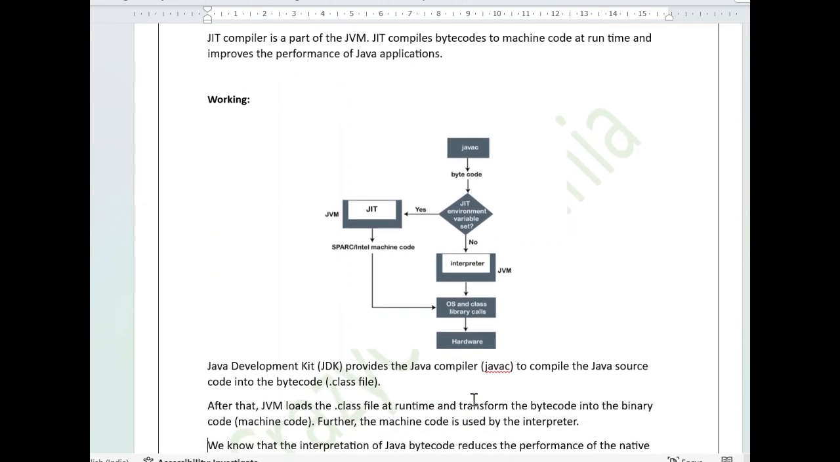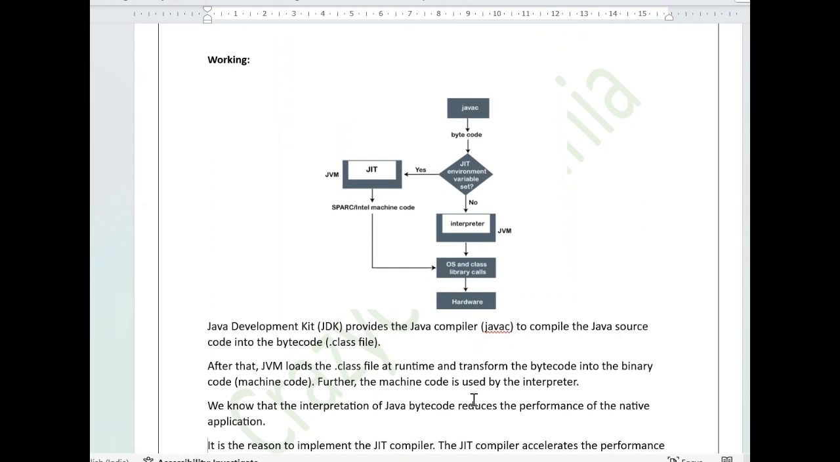So what is the working of JIT? The working of JIT is simple. First, the Java source code is converted into bytecode, and that bytecode is checked against the JIT environment variable. If it is set, then it is passed to JIT. If it is not set, then it goes to the interpreter of the JVM, then to the OS classes and libraries call, and then it goes to the hardware that the code will be using.